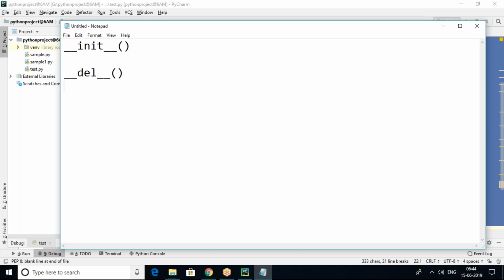destroying an object, the garbage collector will always call the destructor. Why will it always call the destructor? To perform cleanup activities. What cleanup activities? Resource deallocation or closing the database connection properly. Once we close the database connection, we should destroy those objects. For that purpose, what will the garbage collector internally call? The destructor. The destructor is always __del__.